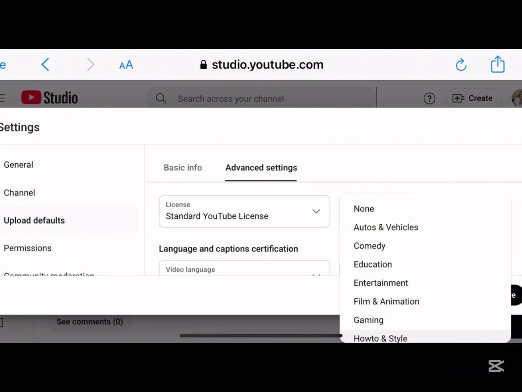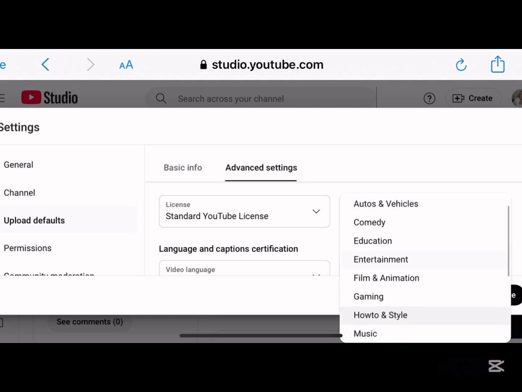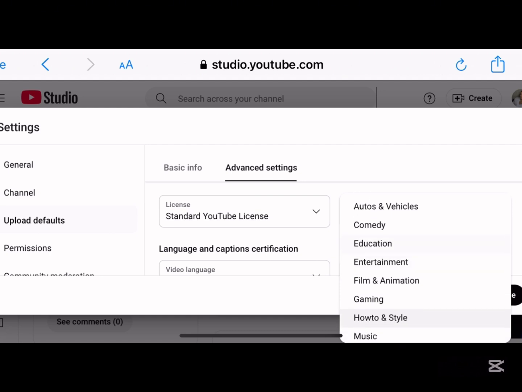That is simply because you've not fed the algorithm what your content is really all about. So now you see comedy. If you are into comedy skits, funny skits, and all that, you choose comedy. If you are into education, teaching, like all these education channels on YouTube concerning how to teach kids and all that, you choose education.